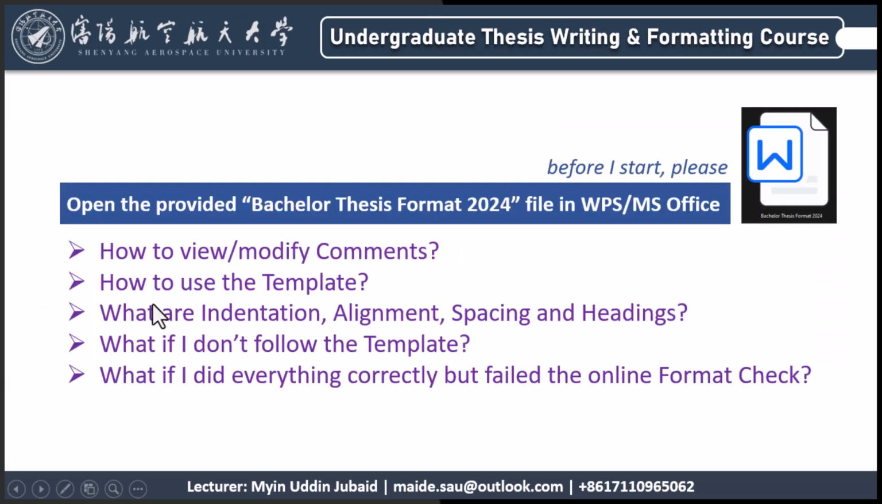In today's lecture, we'll be covering these 5 sections. But before that, I want to make sure you have the thesis template, which I shared in the group. Please find this and open it in your Word software.